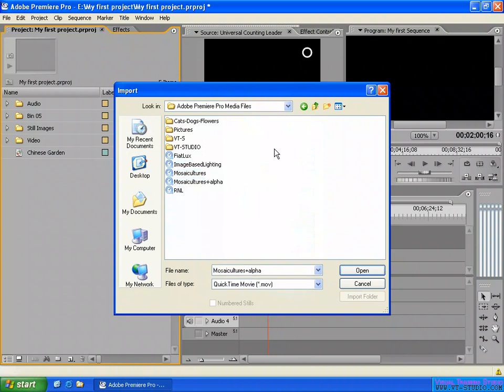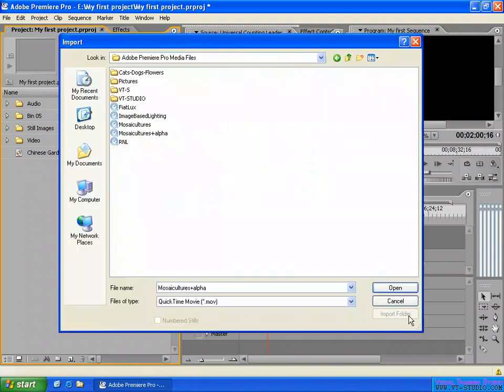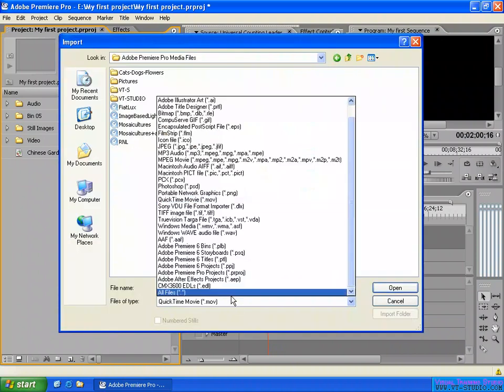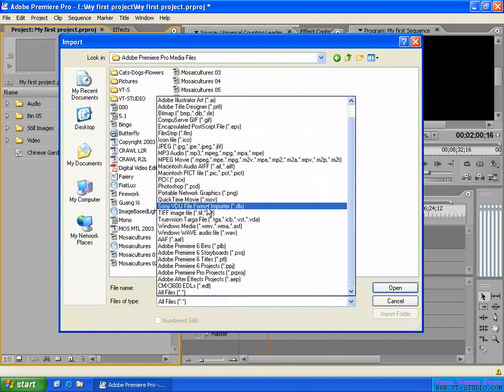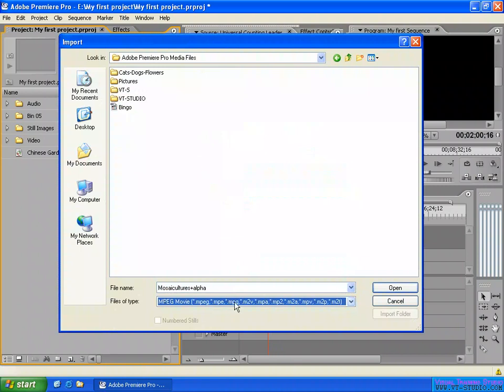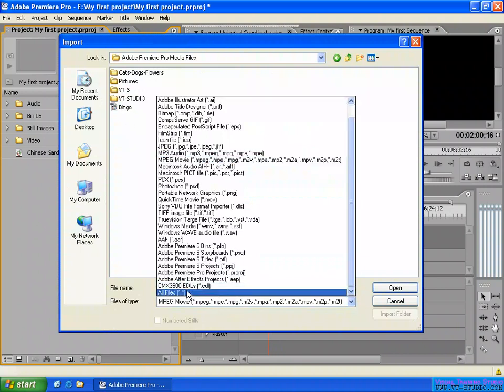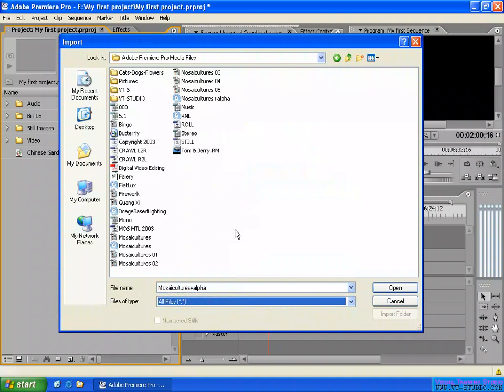If you do not have too many media files in here, I think you can select all files, so they show you all the files in here. If you have a lot of media files in here, and you just want to look for a QuickTime or MPG file, you can select a specific type in here, so they just show you those. Otherwise, you just select all files in here, so you show all the files.